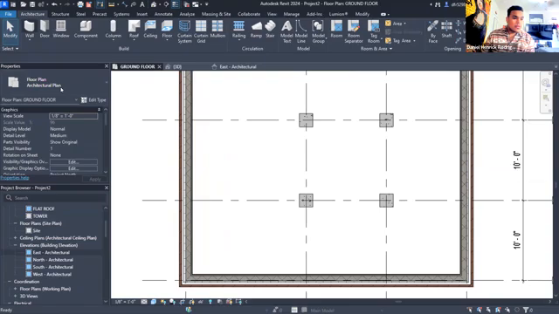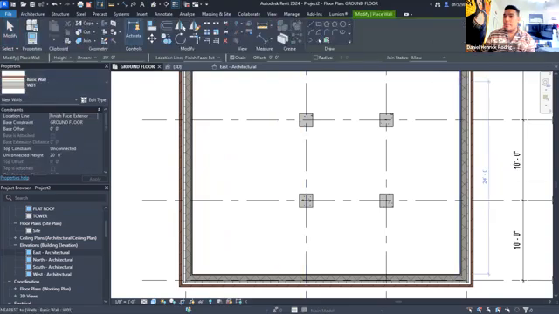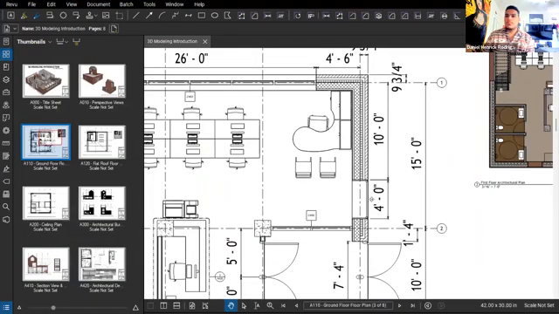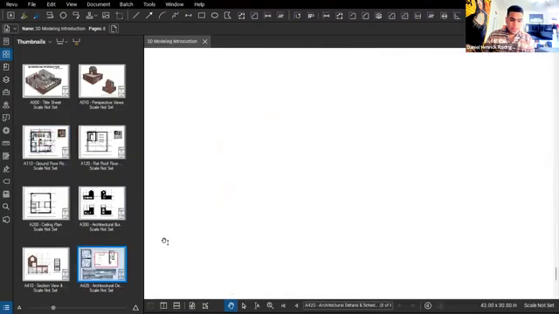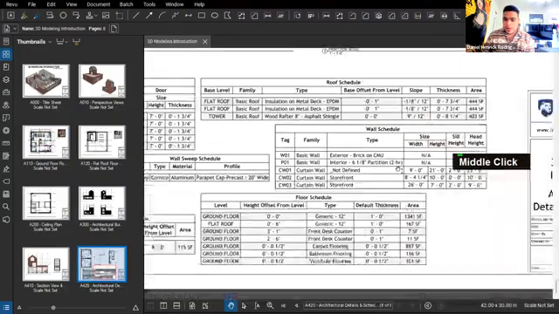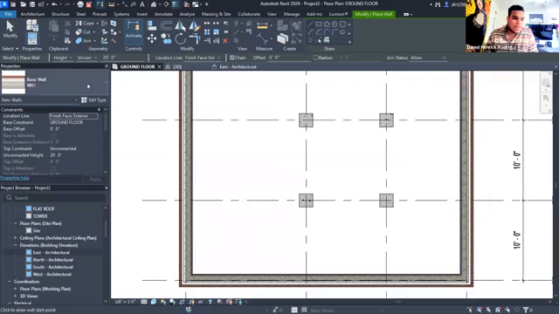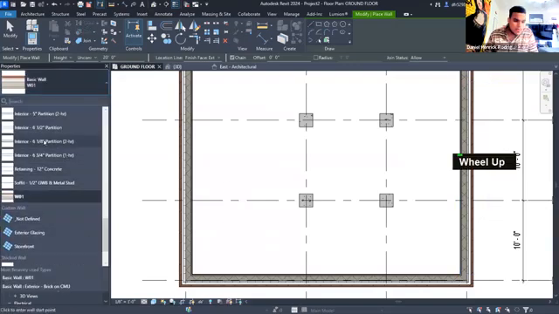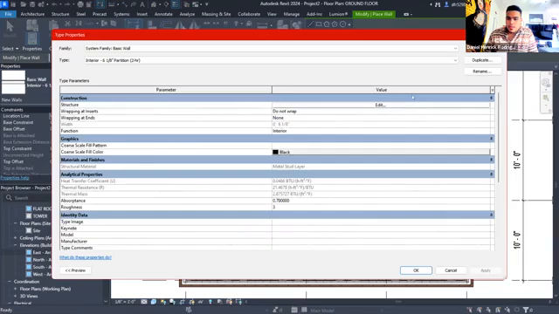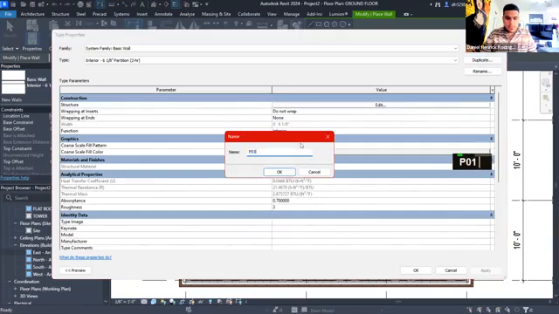So we got wall. I know that if I open the Bluebeam, I have my wall schedule here, and I know that my interior wall is a 6 1/8 inch partition, and that's going to be called P01. So I'm going to go back, find that interior wall, duplicate it, and call it P01.